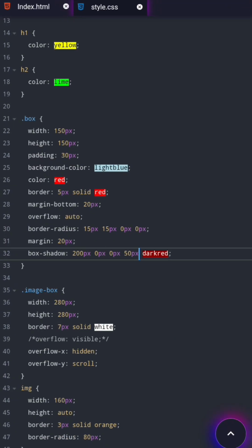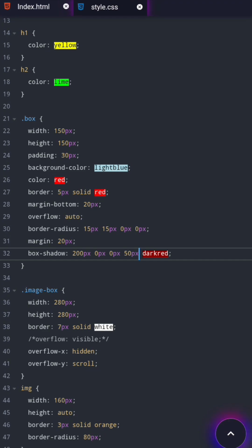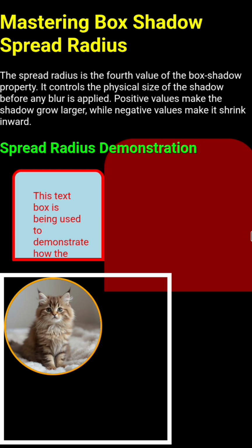Now, here is a crucial thing you need to know as a developer. Even though our shadow has grown massive, it does not affect the layout of the web page at all. Box shadows are completely cosmetic. They draw on top of the screen without taking up physical space in the document flow, meaning an enormous shadow will never push or shift your other boxes or text out of place.